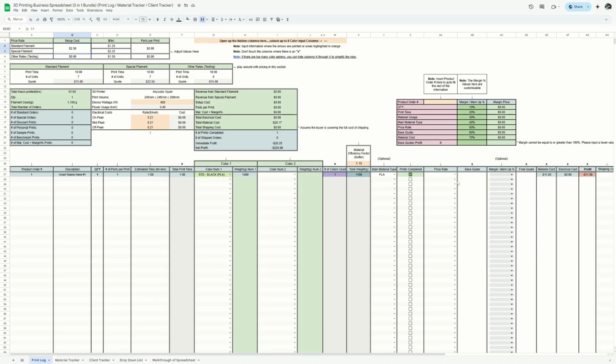Actually, instead of me just talking about it, I'll just show it. So we go over to this section, the price rate. We hit standard. So right now the base quote is $3.75. If I change the setup cost to 0, the base quote will be $1.25.